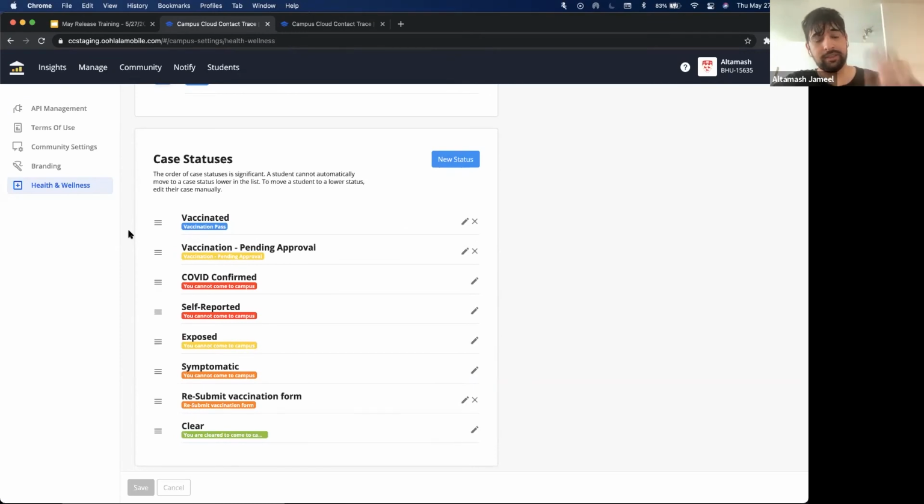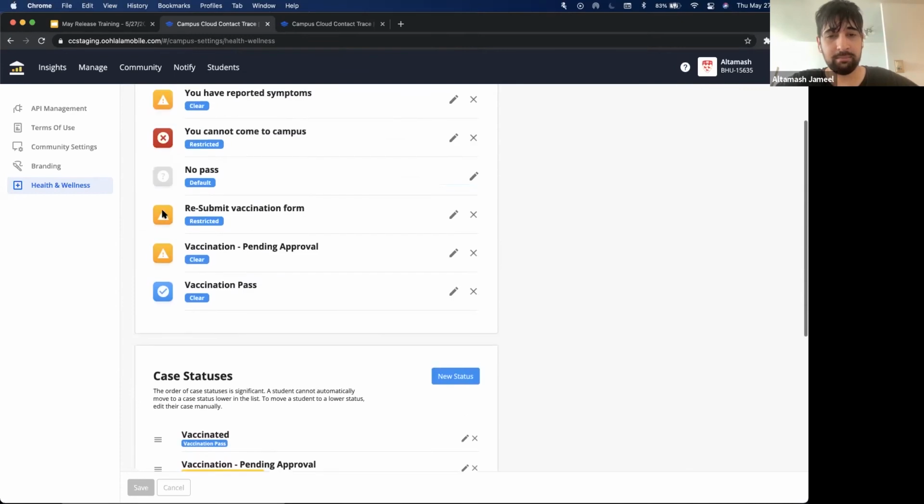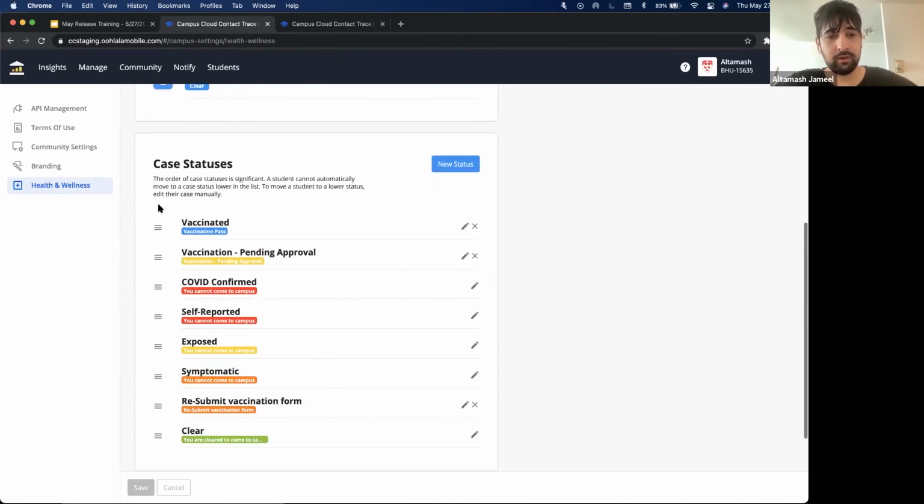So there's two key things to note. First thing is how case statuses work and how campus passes work. So case statuses work using an escalation process. And what escalation means is bottom meaning it's like clear, top meaning it's basically as you go up, you start escalating to different tiers.